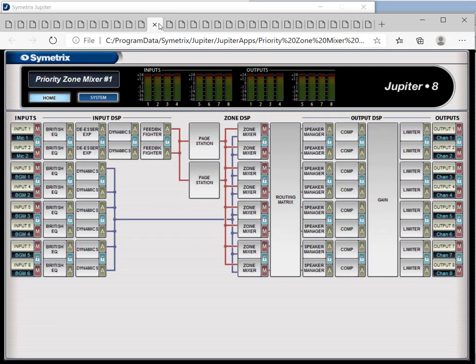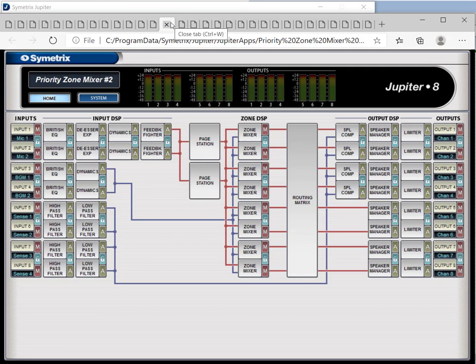Here is a priority zone mixer. We have 3 different background music sources, stereo music sources with 2 paging mics and the different zones that we can go into. We have Priority Zone Mixer 2, a different version of that with some different zones, and this adds in the SPL computer, which is where we put a sensing microphone in the room.